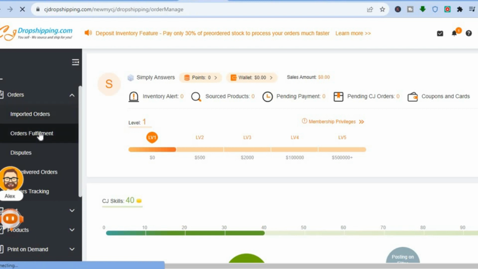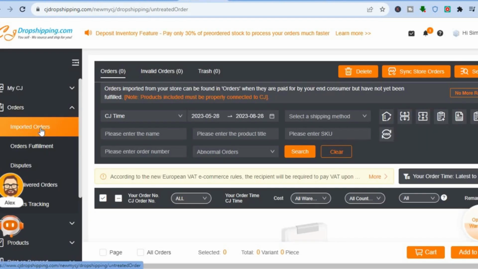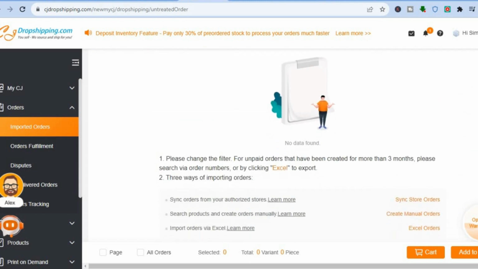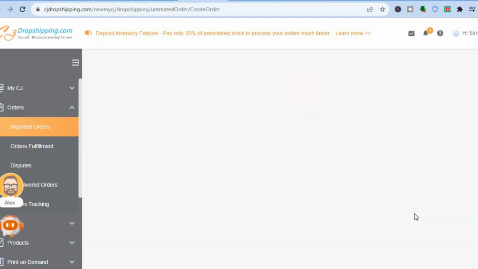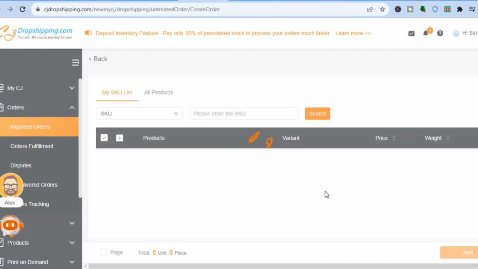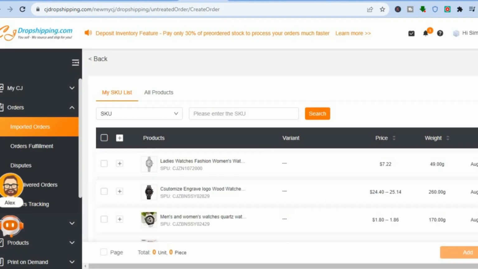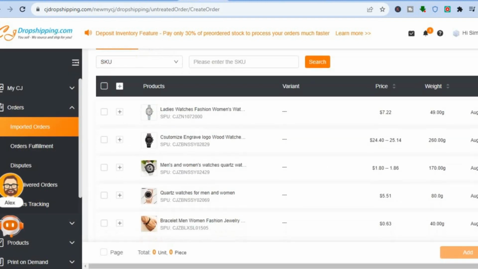Once you have tapped on it, we're going to be adding the order manually. So you are going to be redirected to a new page to tap on imported orders. After you have tapped on imported orders, you are going to scroll down and you are going to tap on create manual orders. You are going to tap on that. Then you'll be redirected to a new dashboard. And from here, you're going to select the product that the customer has purchased. So let's say, for example, this product right here, you will simply tap on the box. Once you have ticked it, you're going to tap on add in the bottom right hand corner.